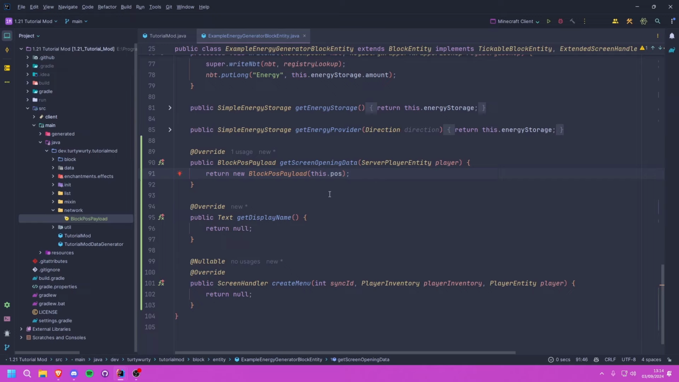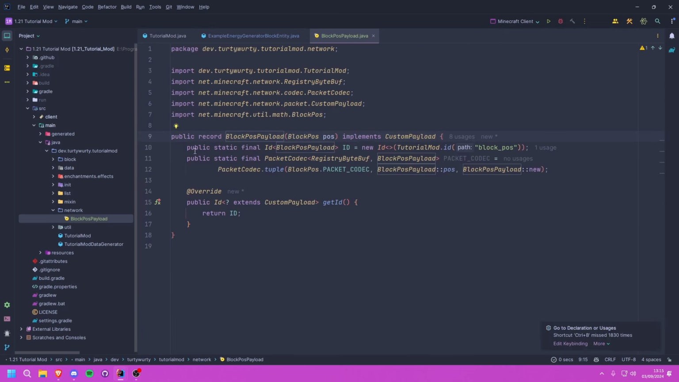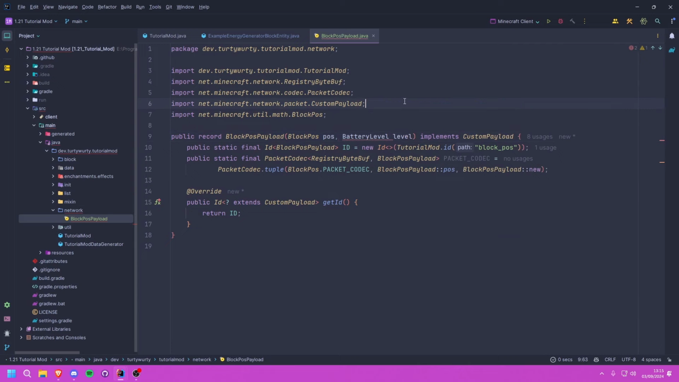Now it is worth noting that maybe you wanted to pass some other data into the screen handler, and you would do that this way as well. So you'd create a new payload, and you'd probably want something not just a block pos payload. So you might want to pass in some extra data, maybe an enum and something else. So basically inside of your payload, instead of it just being a block pos, you might also have something like a battery level, which is like an enum, and then you would pass that in there, and then you would also need to adjust your packet codec here.